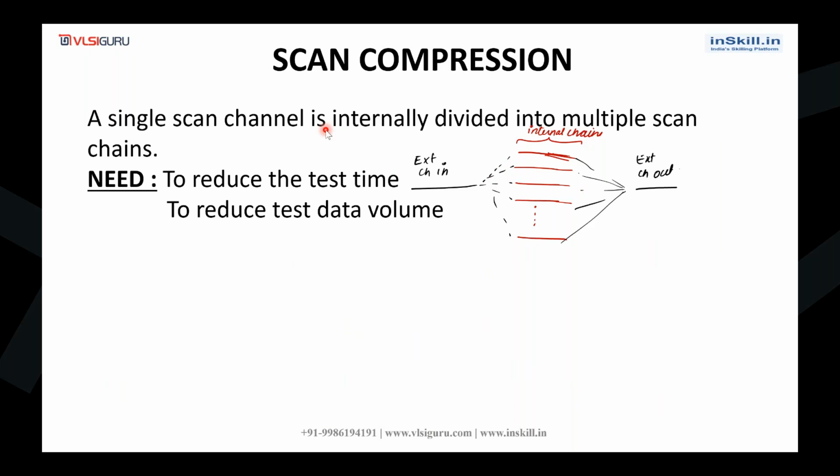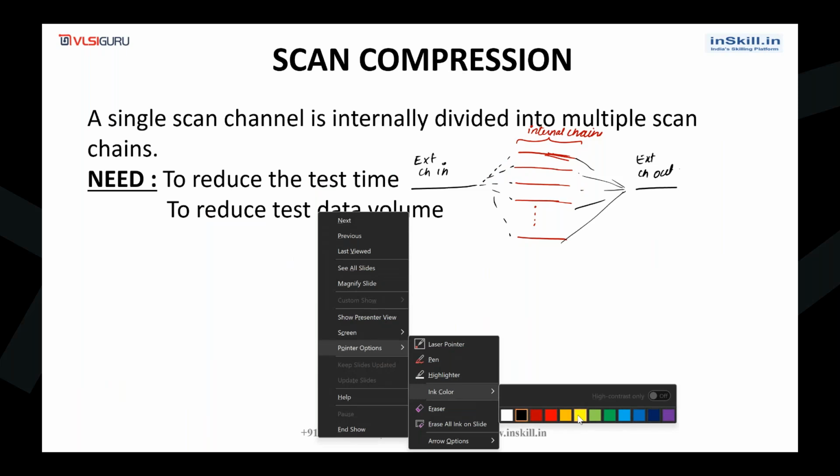Okay, and why do we need to go for scan compression? We need to go for scan compression in order to reduce test time and also to reduce the test data volume. Test data volume is nothing but the number of bits of patterns.